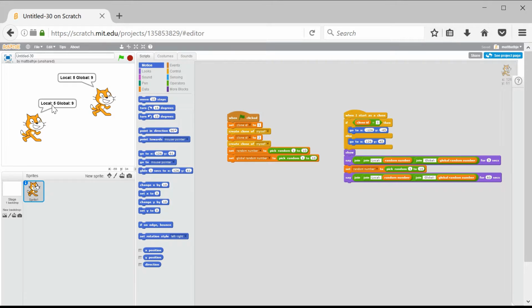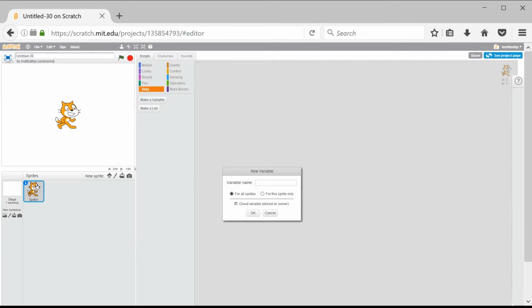So here's the first time through. They both have 5 and 9 for their local and global variables. Now it reset them. Now the local variable for this sprite is 9. The global variable is 8. So you see it reset that local variable to a different random number for both of the clones.